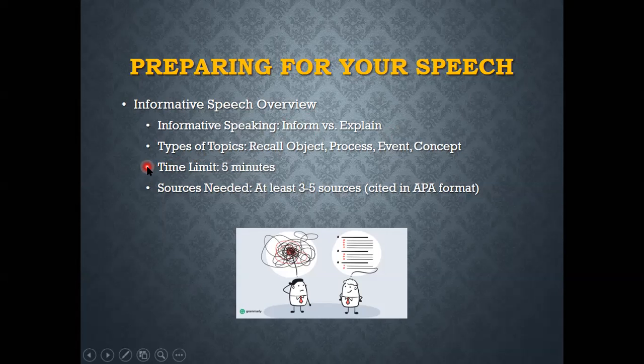So on that note, remember your speech must be at least about 5 minutes in length. And if we fall under the time limit or over the time limit, then there will be some points lost for not meeting the time limit. And we'll talk about that when we review the rubric in a few weeks.